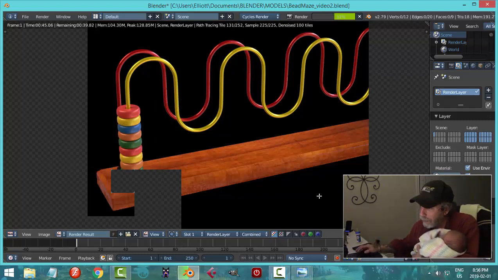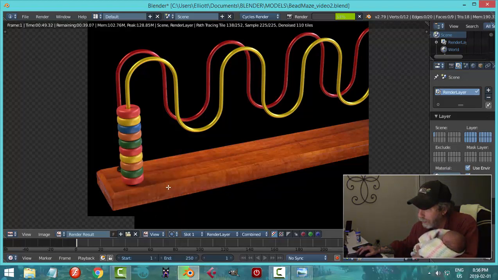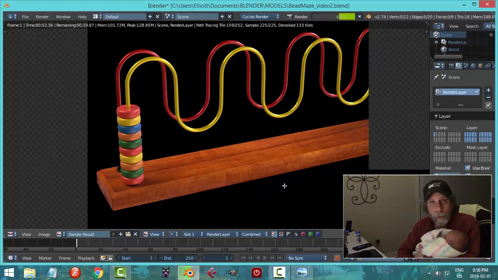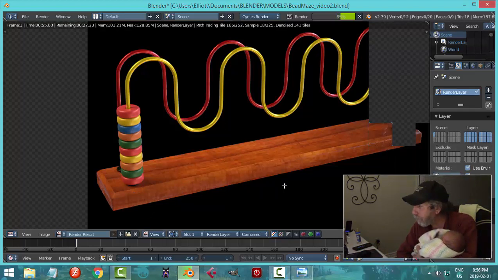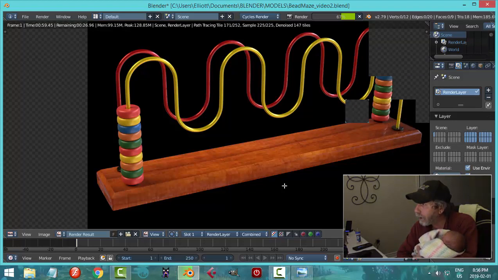And already I can tell that I possibly would make some changes to this wood grain. But that would be relatively easy to do. But it's very shiny wood.